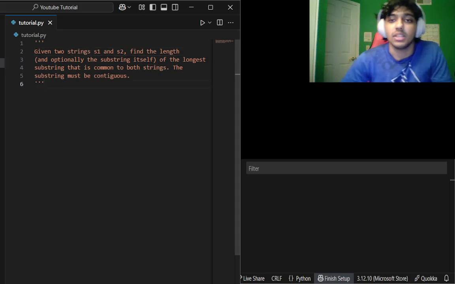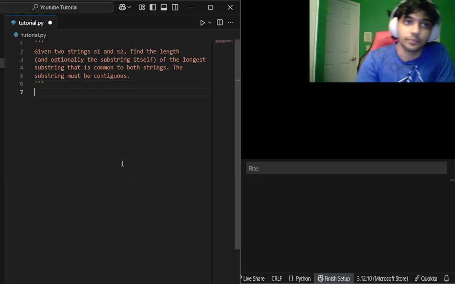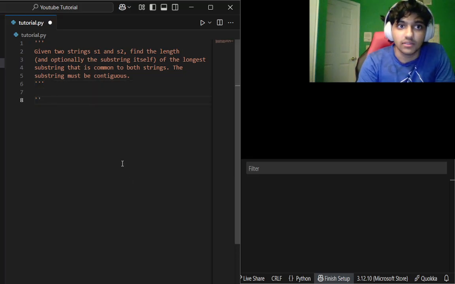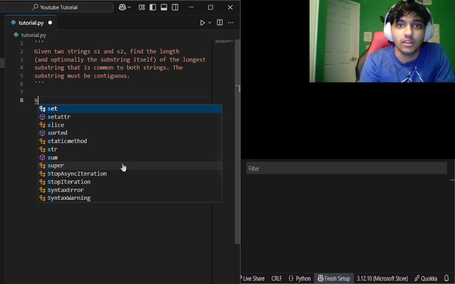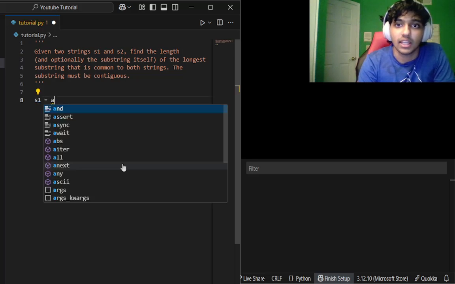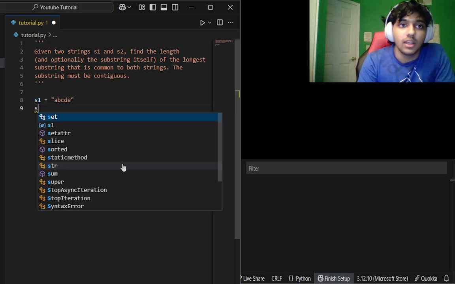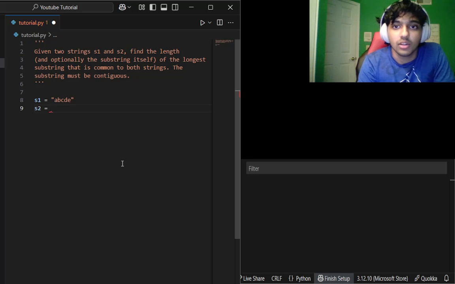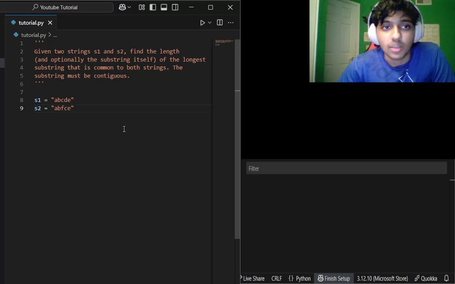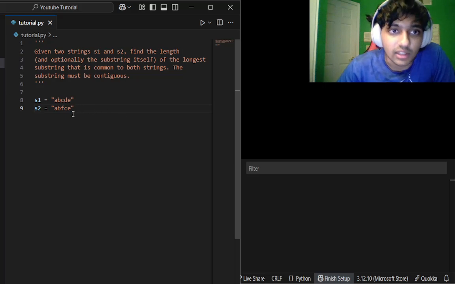So what this means is, for example, let's say we have a string s1 being a, b, c, d, e, and we have string 2 being a, b, f, c, e. So let's say we have those two strings. What we want to find is the longest substring between those two strings.